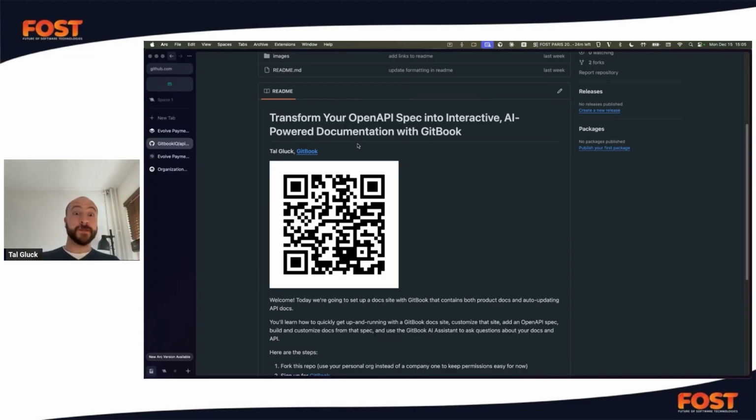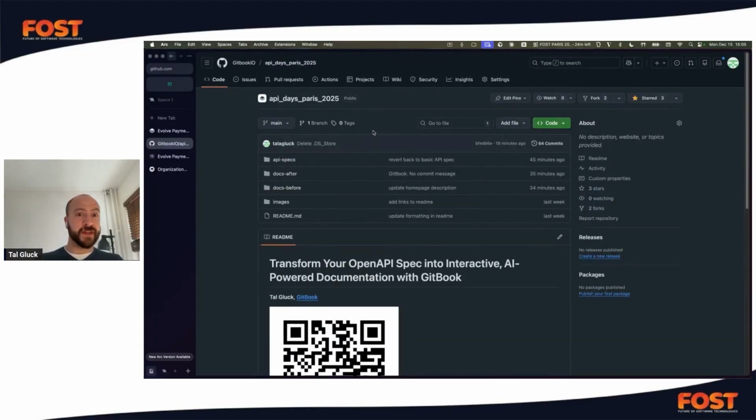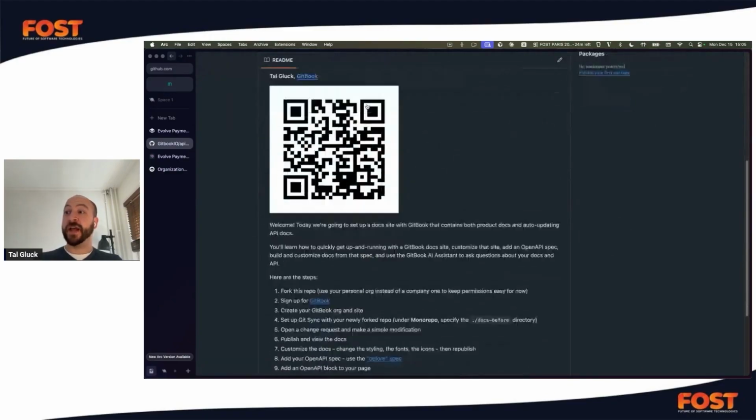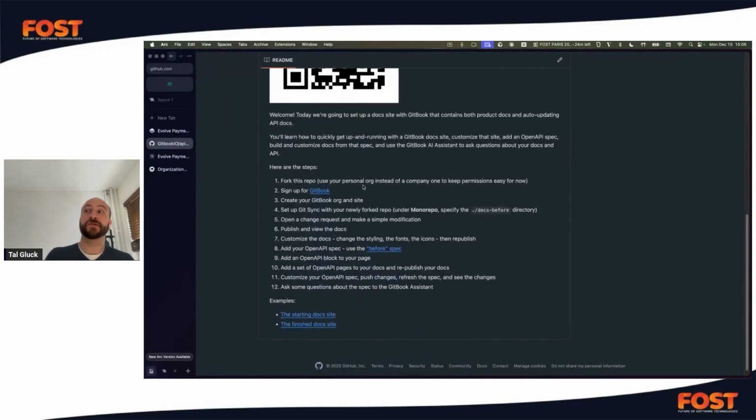The first steps here: I believe this link will be included in the description. You go to the repo, and if you just fork the repo, that'll be the first step, and then we're going to work off of that. I'm not going to fork the repo, since this is in my org, but I'm going to show you how that works. You can actually see these steps right in the repo as well. You'll fork the repo, and you're going to sign up for GitBook. So let's go take a look at that right now.